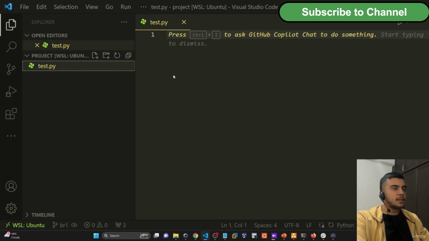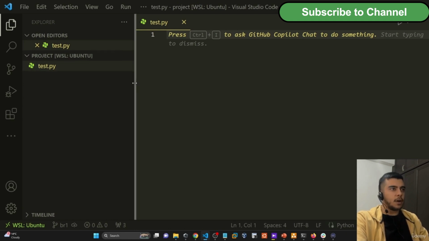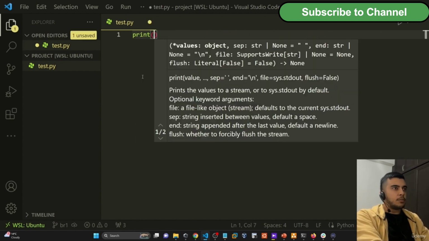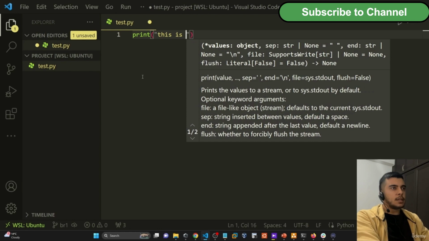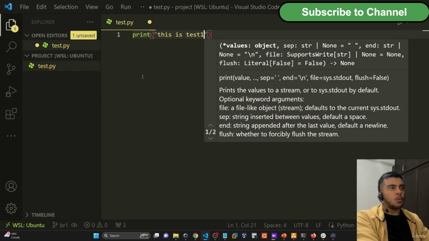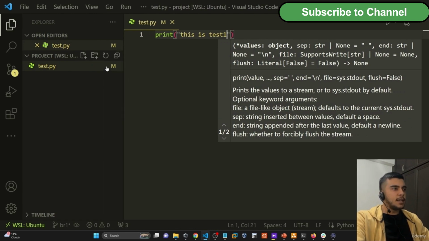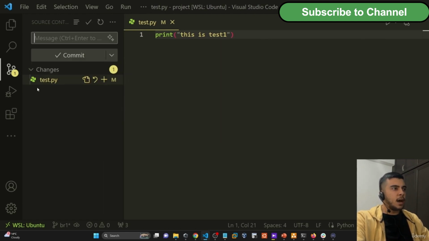Now, test.py is here, but it is an empty file, of course. Now, what I'm going to do here is write something. Print, this is test1. Save it. And as you can see, there is an ongoing change that is not staged yet. So it hasn't staged it.